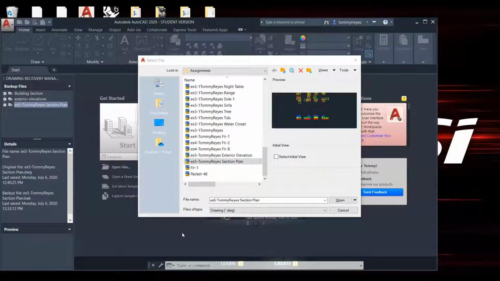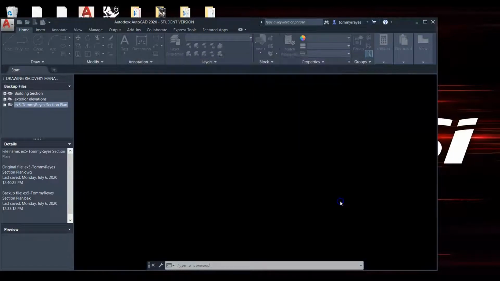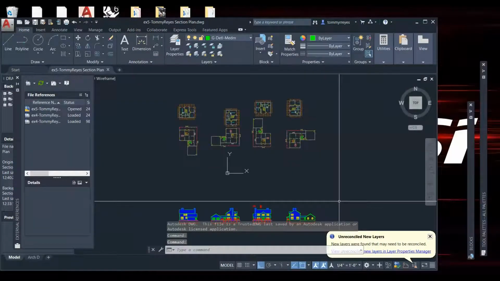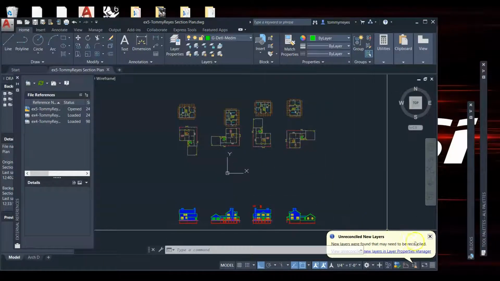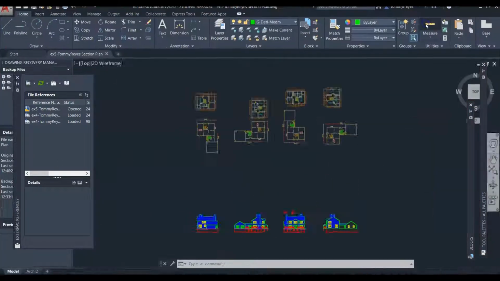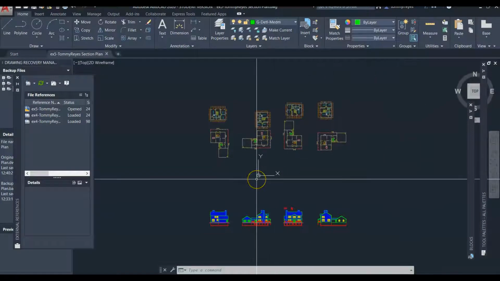So today's lesson is chapter 6, lesson 6, sections. Section plan. So let me go ahead and open this up. You should be familiar with how to save as and rename this plan as a building section. I just named it section plan, and I'm okay with that. And so it should look like this.